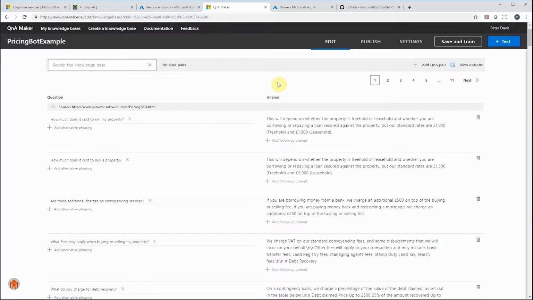So now let's add a follow-up prompt. Here we can see that we've got some questions that are related to each other. So if someone's asking about how much it's going to cost to sell their property, you might want to provide them with the details of if there are any additional charges or what fees also apply. And this can be done by adding a follow-up prompt. So what we're going to do here is say, when the chatbot returns this answer, there's going to be some buttons to press that provide the user with some related topics that they might also want to know the answer to. So let's go ahead and do that.